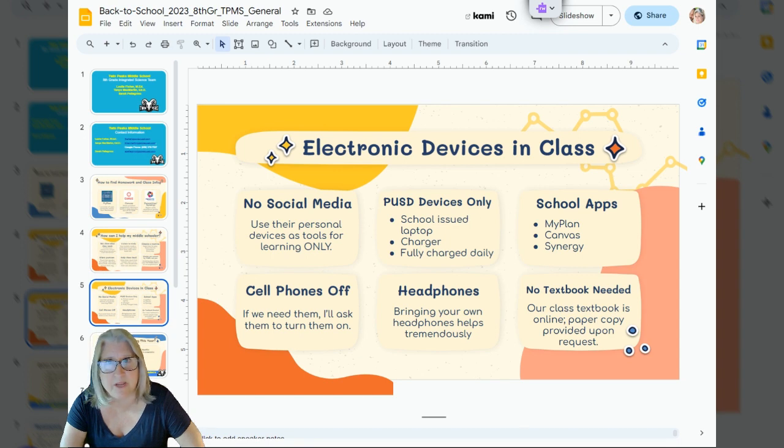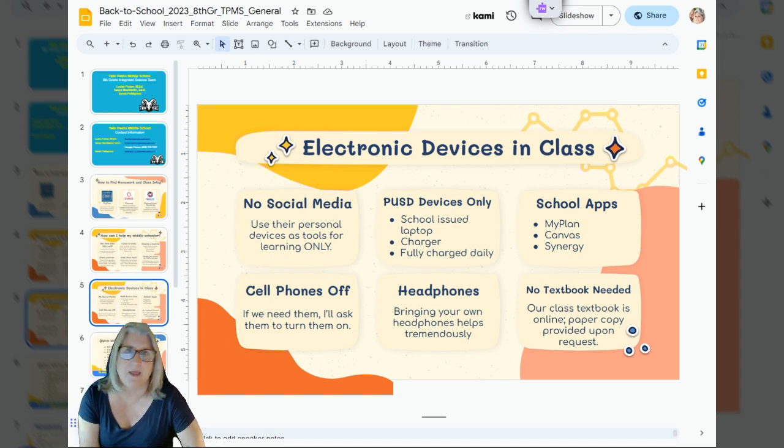I already talked about the three applications that we use to help school run smoothly. If they have a pair of headphones, it is much appreciated. Have them stick their headphones in their backpack. And then our 8th grade science textbook is online, so they shouldn't be towing around a big, heavy textbook.